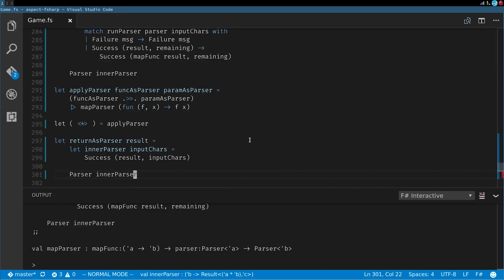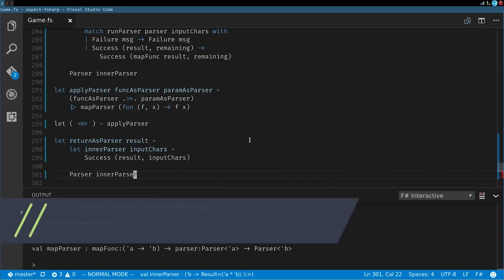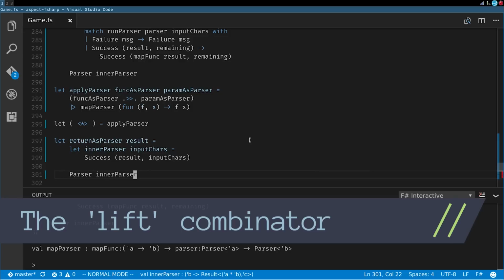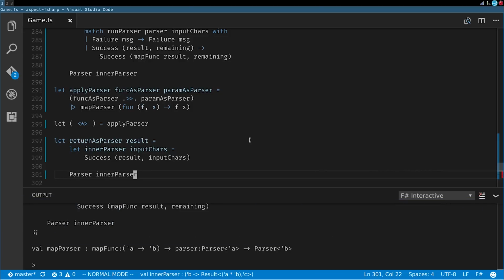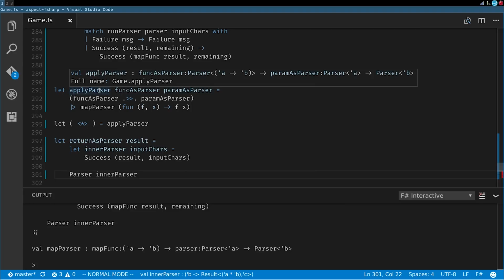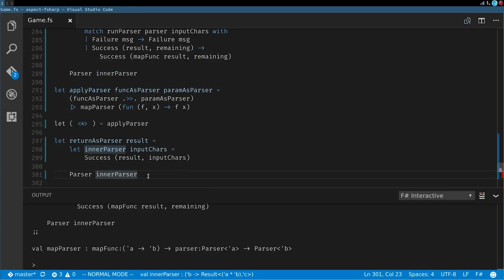Okay, we're almost there. We have one more function that we need. What we need now is a way to take a normal function that takes some input and some output, that's not a parser, that doesn't deal with parsers at all, and then turn that into a parser function. Because we need to be able to use that in our apply parser function when we want to apply some normal function, but in the scheme of our parser abstraction. In functional programming, this operation is generally called a lift. So we're going to make a lift function.